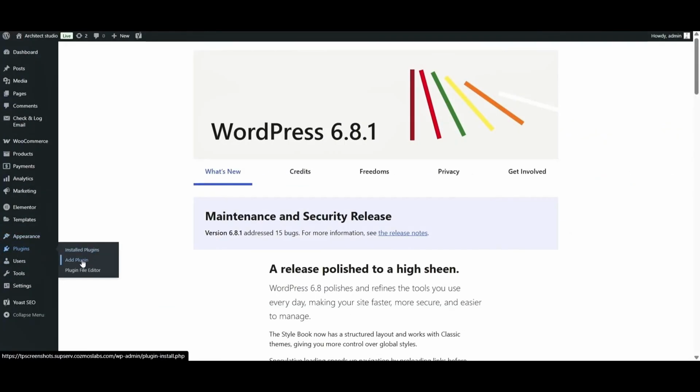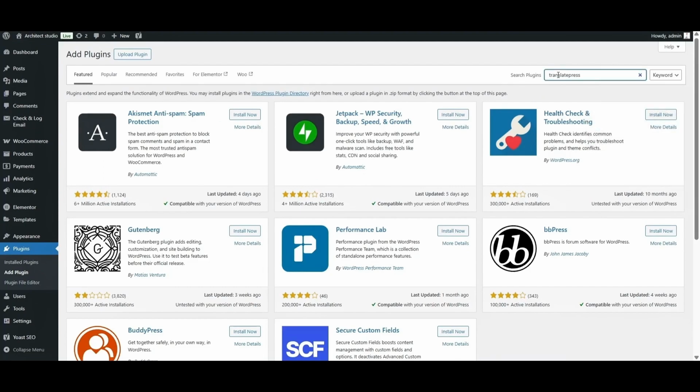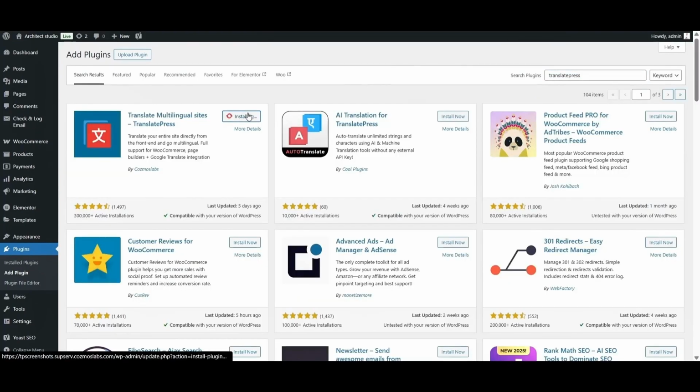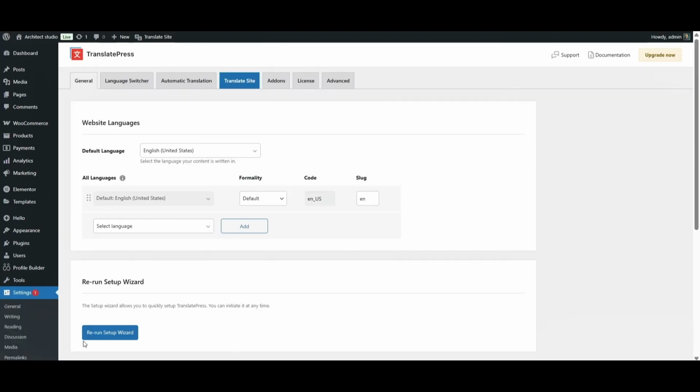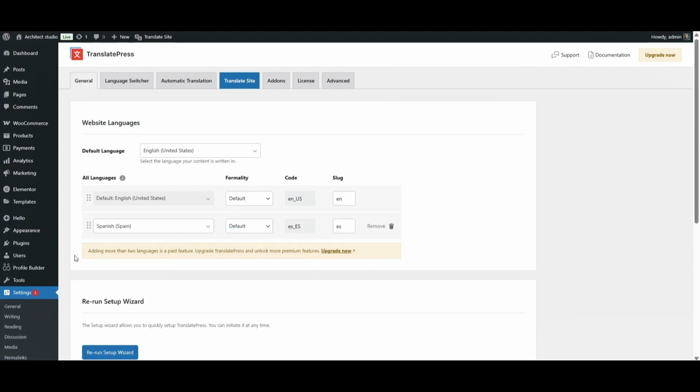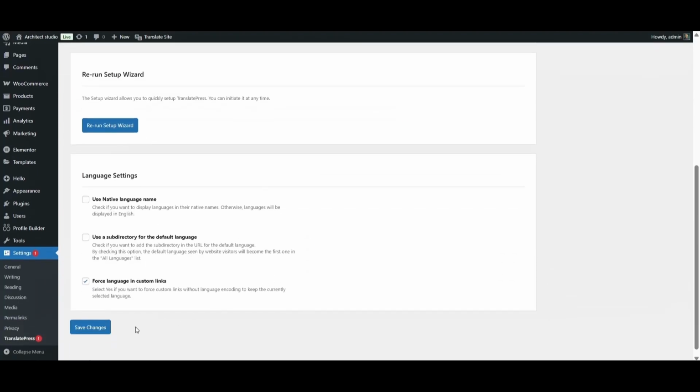Let's get started. Go to your WordPress dashboard, navigate to Plugins, Add New, and search for TranslatePress. Click Install, then Activate. Once activated, go to Settings, TranslatePress. As you can see, you can choose your default language, the one your website is already in. Then select your secondary language, for example, Spanish. After that, scroll down and make sure to click Save Changes.